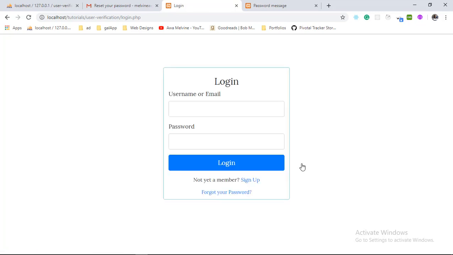So that's it, guys. We have just successfully implemented a password reset system. So thank you guys for watching. Sorry about my poor explanation. I could have made this video a lot shorter than this, but I hope that you get the whole idea of how to create a password reset system.